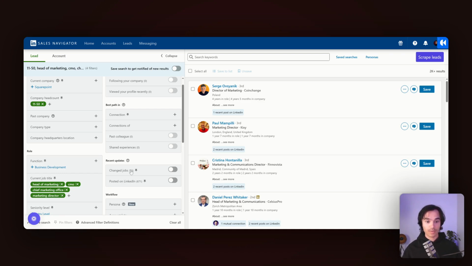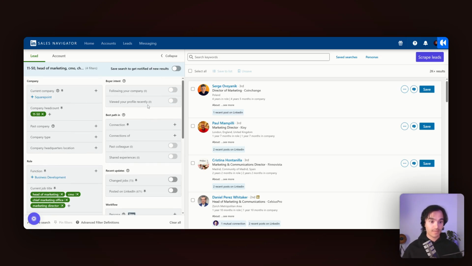Change jobs, so when a person updates their profile, it immediately updates on LinkedIn. But if you use other tools such as ZoomInfo or Apollo, the updates are not in real time. And also here is viewed your profile recently. So if a person views your profile, you can actually see them right here, and that's a very powerful signal.